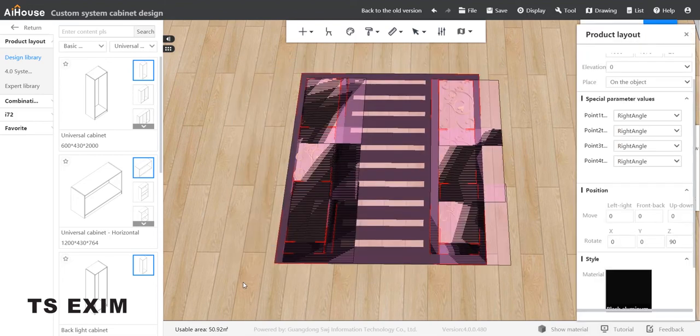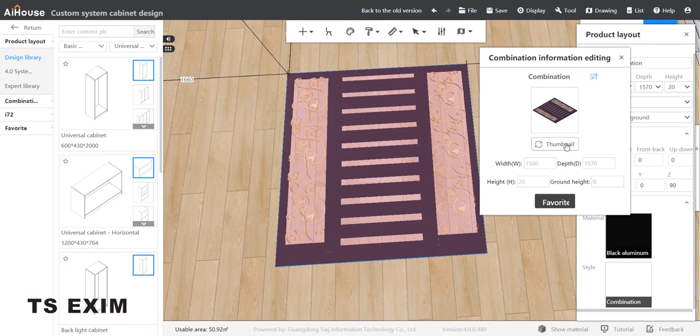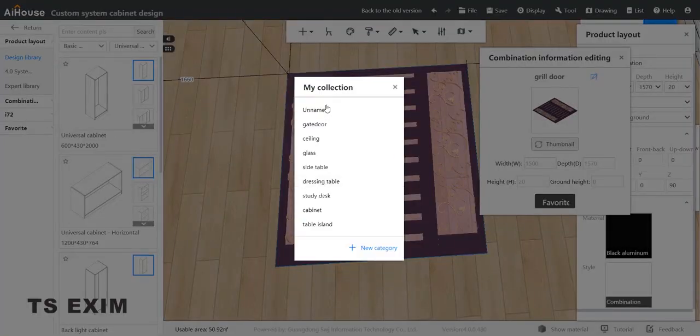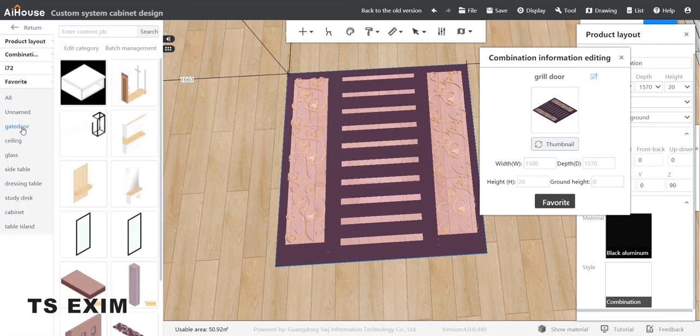After that, you may need to group it first. Just highlight the thing, press Ctrl G to group it. After successfully grouping it, if you want to save it, you may just give it a name. Grill door. Then favorite it. You can favorite in the category gate door. Confirm. So you can come back to favorites and get your gate door after that.